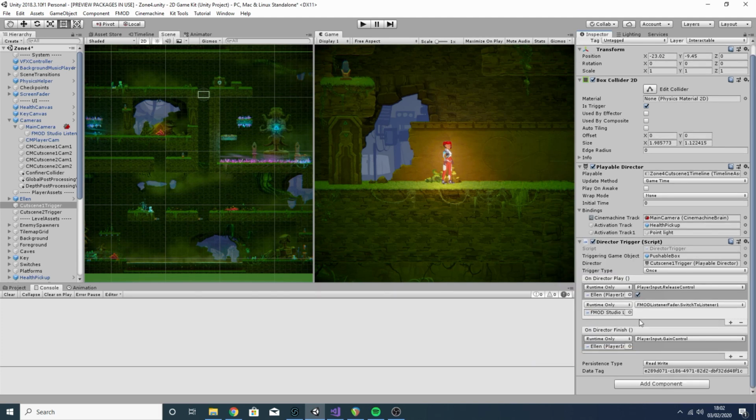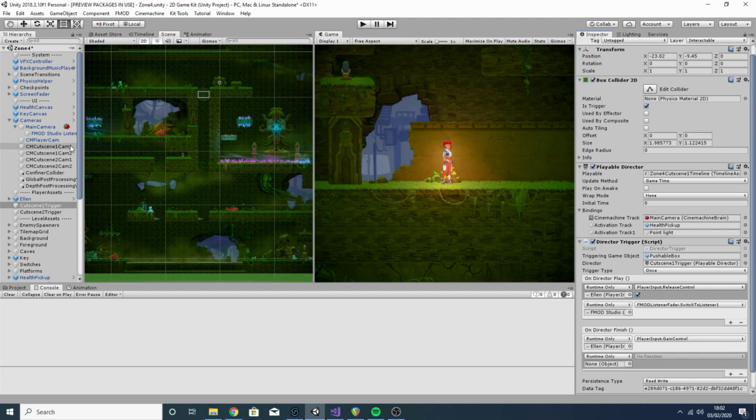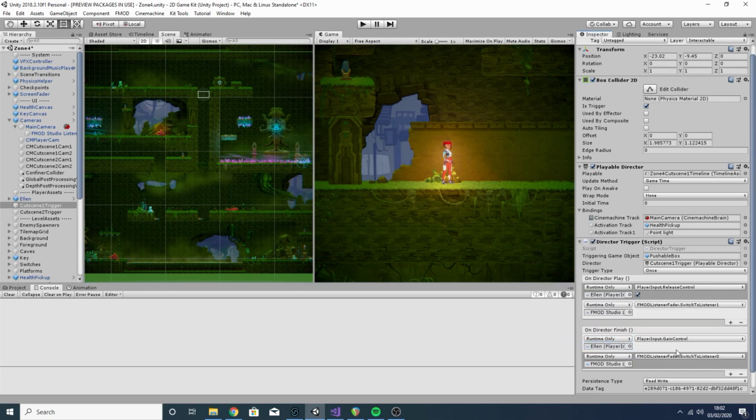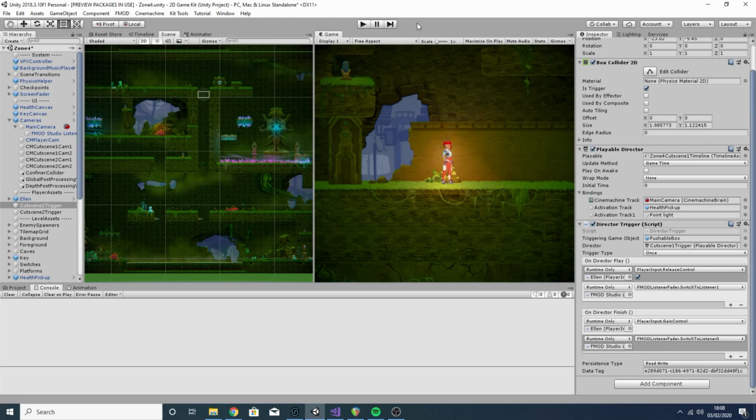Then you're going to want to do the same for the on director finish event. Click the plus button, drag the FMOD Studio listener object into the box, and then select the other function. So this time, switch to listener 0, which is going to switch the perspective from the camera back to the player. Once you've done that, go ahead and save your scene with Control S or Command S.